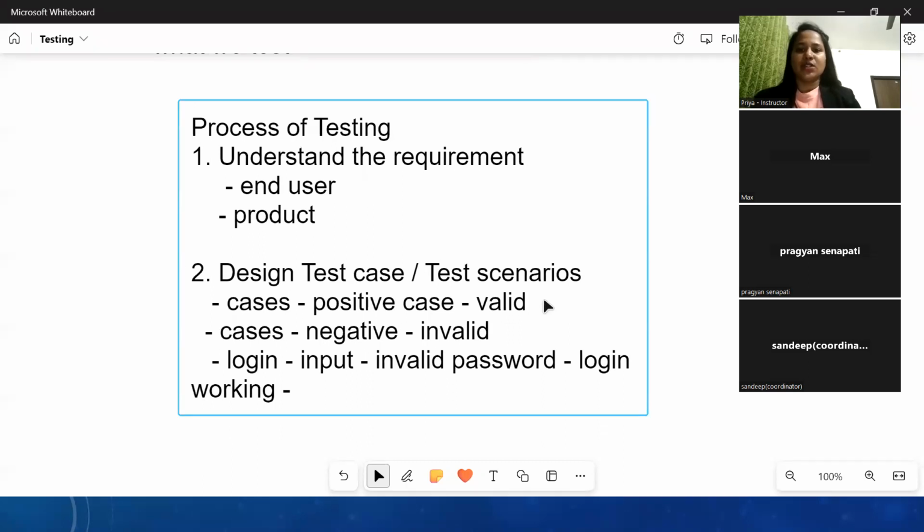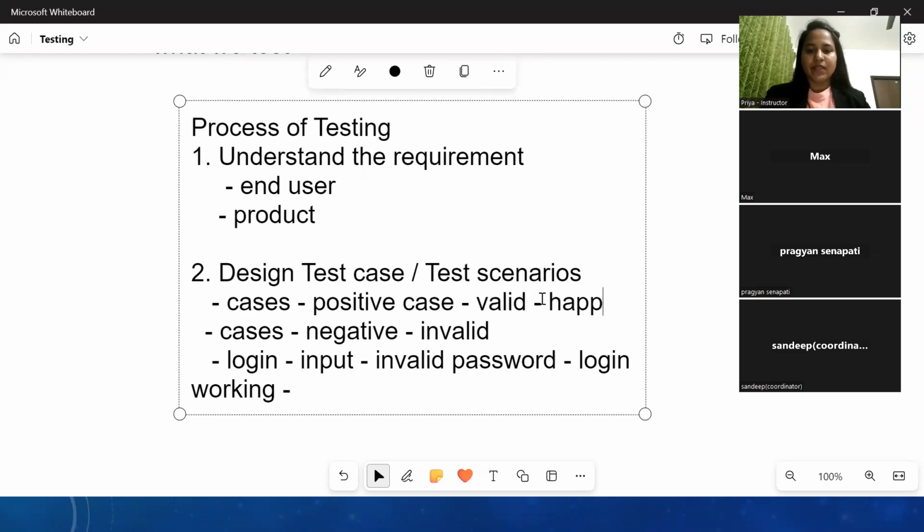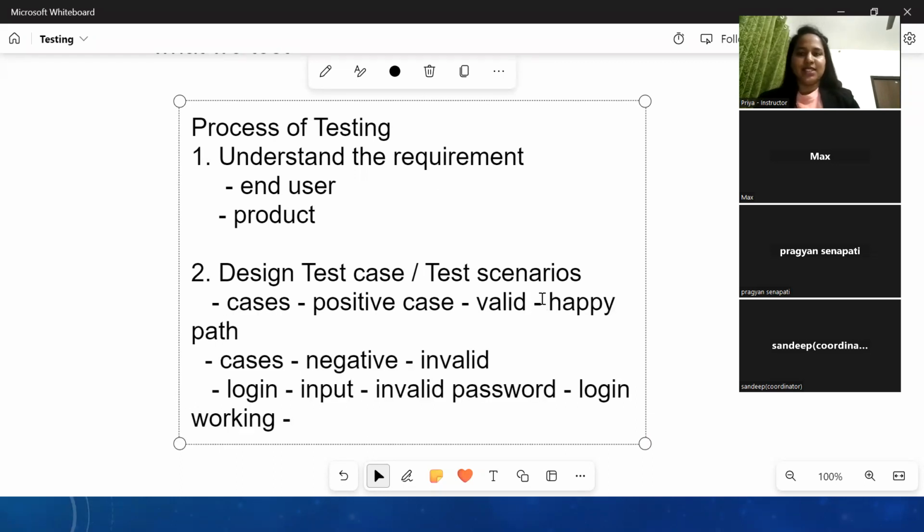Now, this positive case is also called the happy path. Why is it called the happy path? It should work. As a user comes in, he will give valid input and go ahead. So positive cases are also called the happy path. Your happy path should work. Whenever you're testing any project, at least positive cases should be tested and the happy path should work. What is the happy path? All valid scenarios or positive cases are called the happy path.